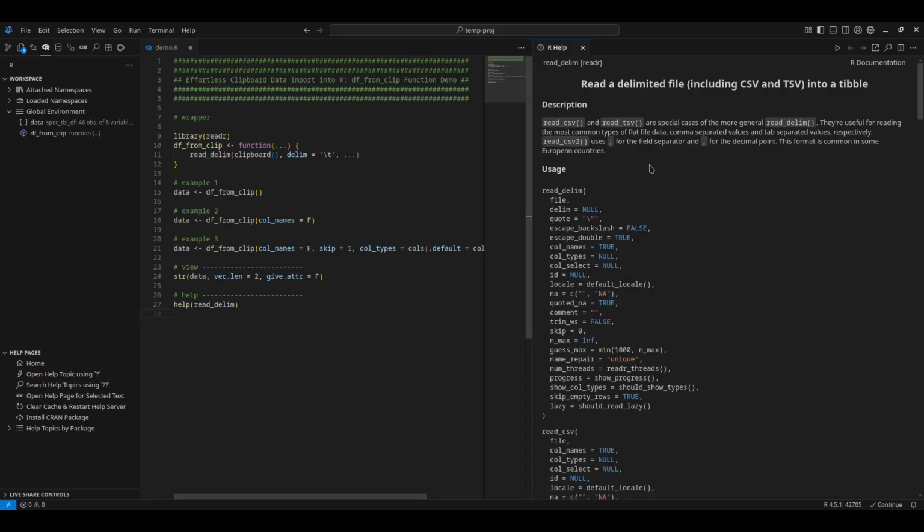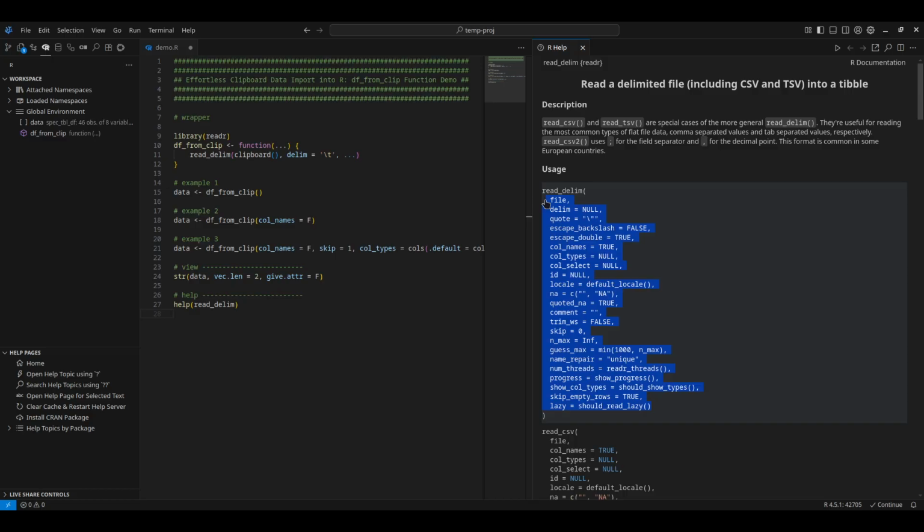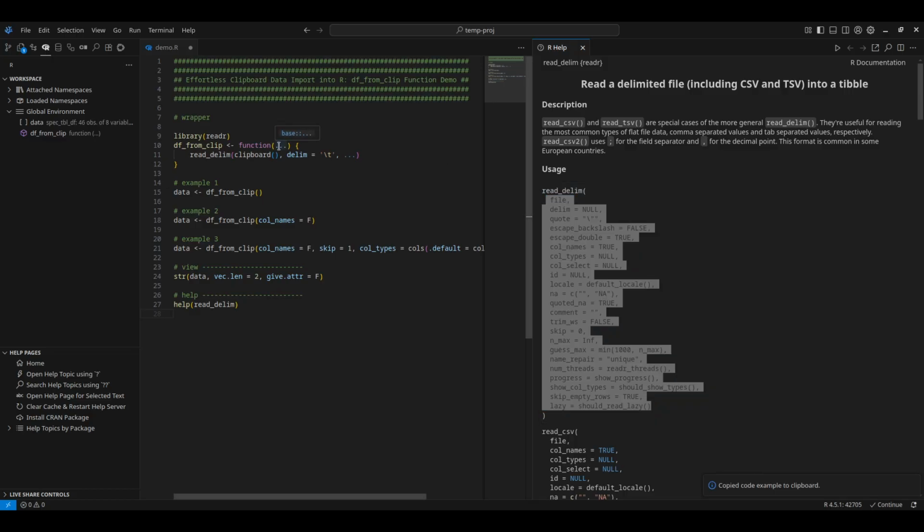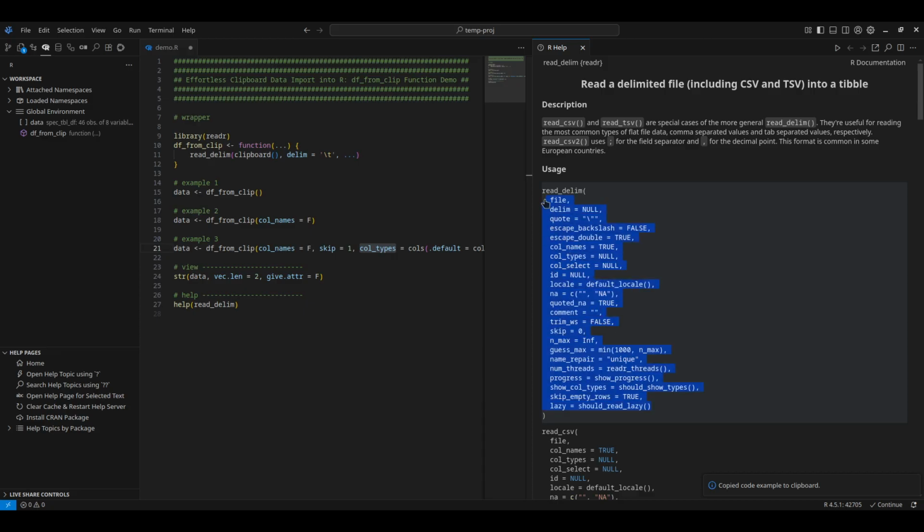The help menu is important because I can add any of these options from readr because I'm using the ... So in this case, I use column names, skip, and column types that I'm pulling from here because my wrapper is calling this function directly.